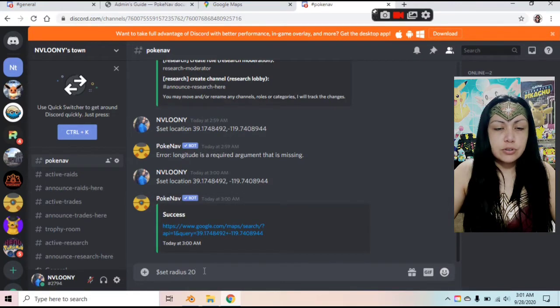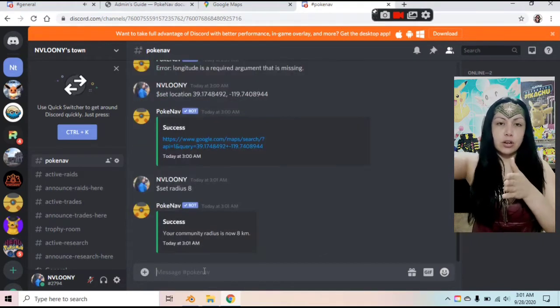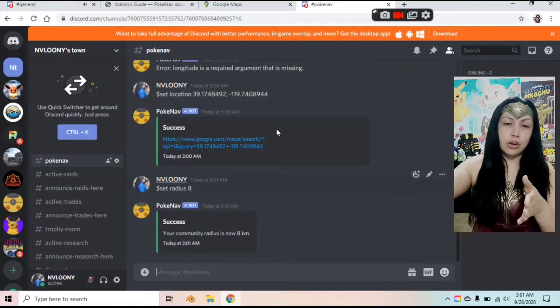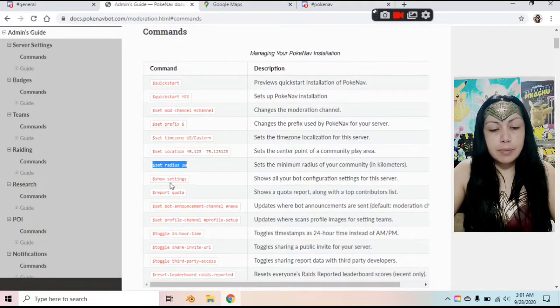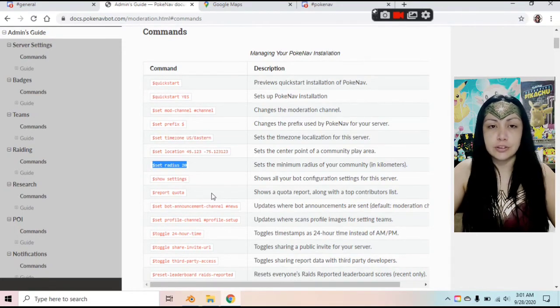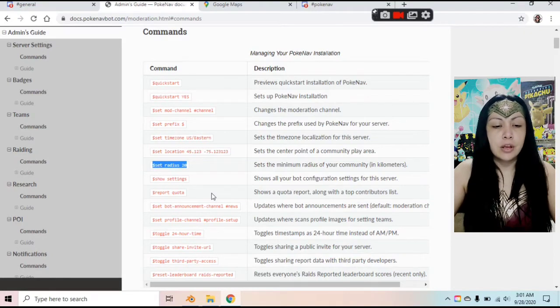So the next thing we're going to do is set the radius. That means how many kilometers out from the center you want it to work in. So for our city, it's going to be 8. When you copy and paste this into the Pokenav channel, you're just going to delete the 20 and type in the number of kilometers that you want to set. We're going to go down the list, and this is what you're going to continue to do all the way until you're done with the admin's guide. You're going to copy and paste each command into the Pokenav channel.